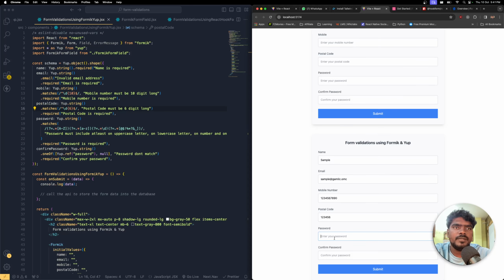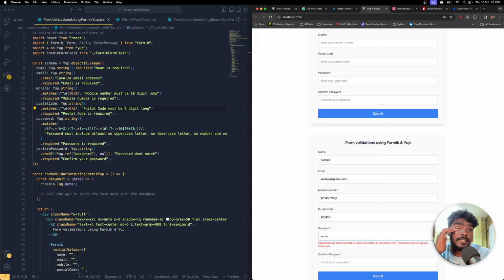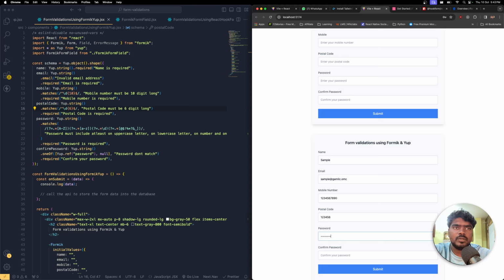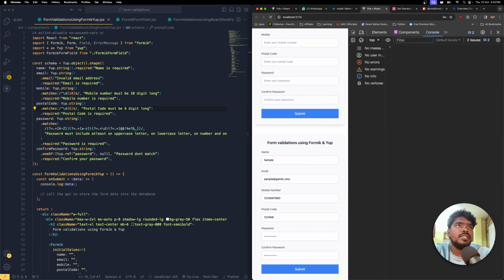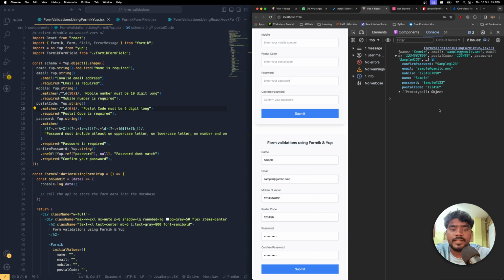And the password field, if I type sample, and if I didn't type anything, it's saying this particular error message, okay, it's working fine. So sample at 123, and if I didn't give it anything, it's saying password doesn't match, confirm your password. Then if I type the exact same match, it is gone, and all I have to do is click over here and go to the console, and then if I click submit, there we go, I will get the entire form data, right?